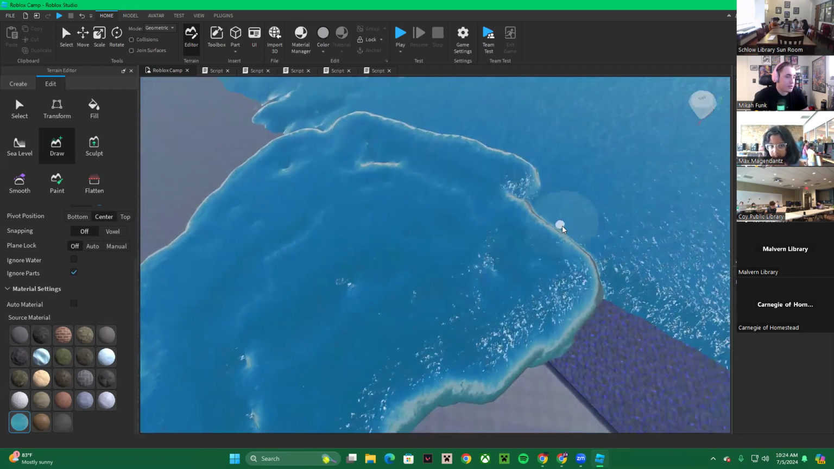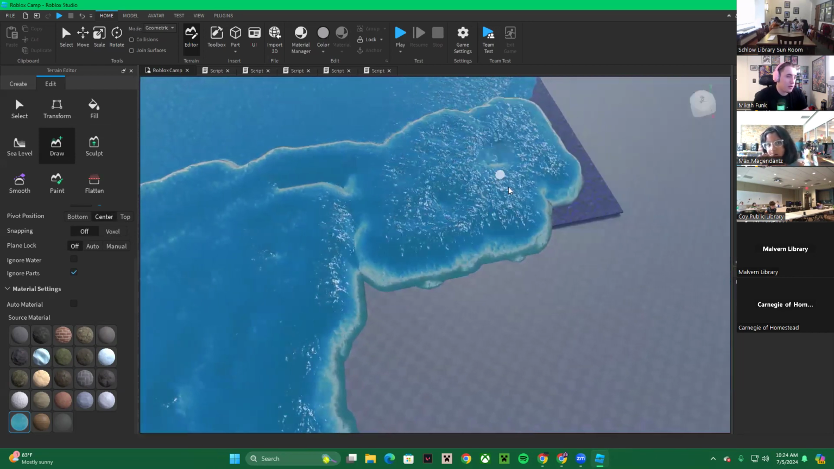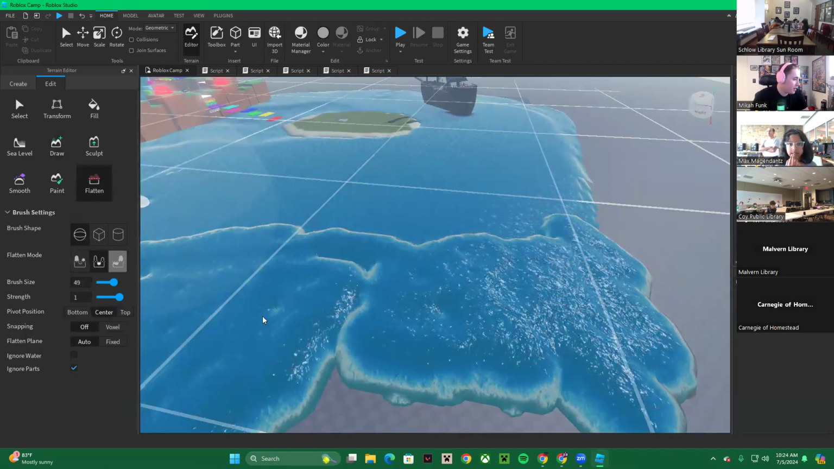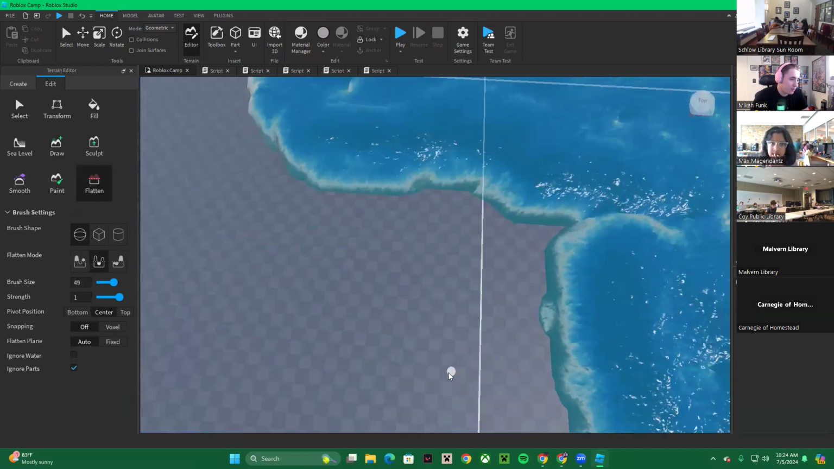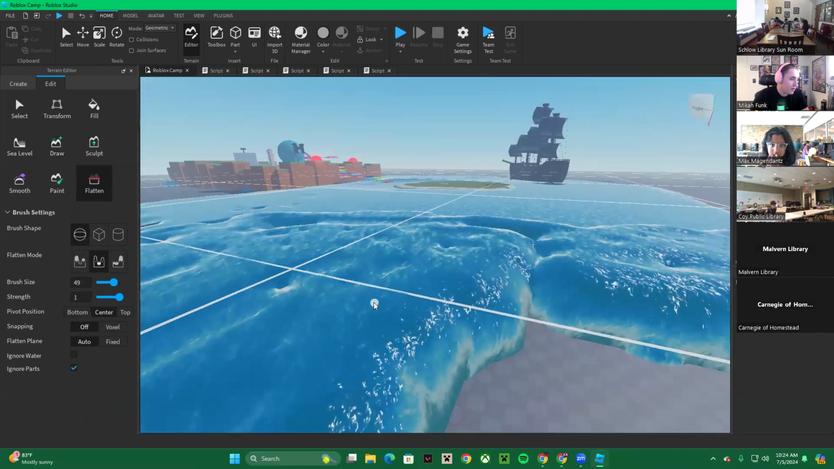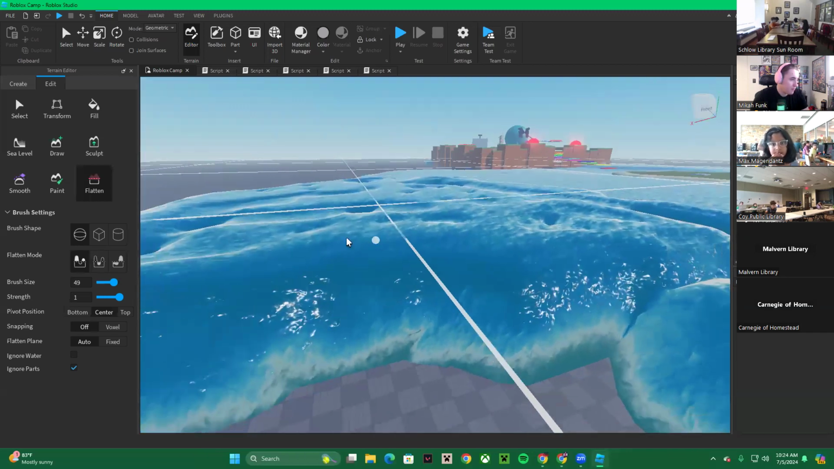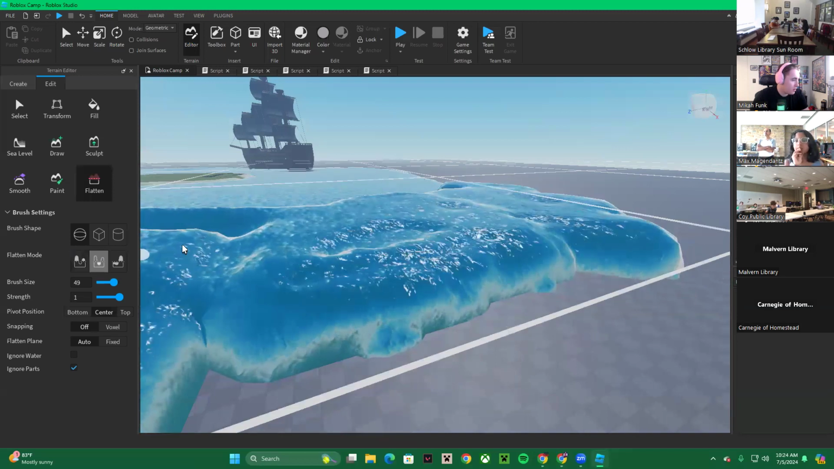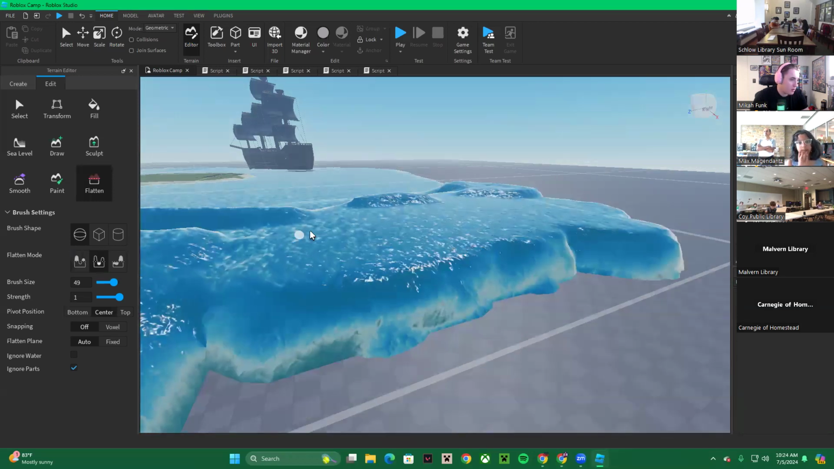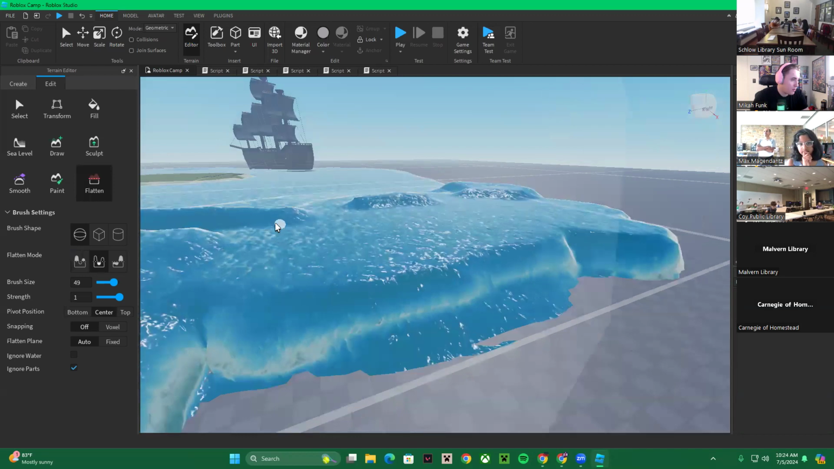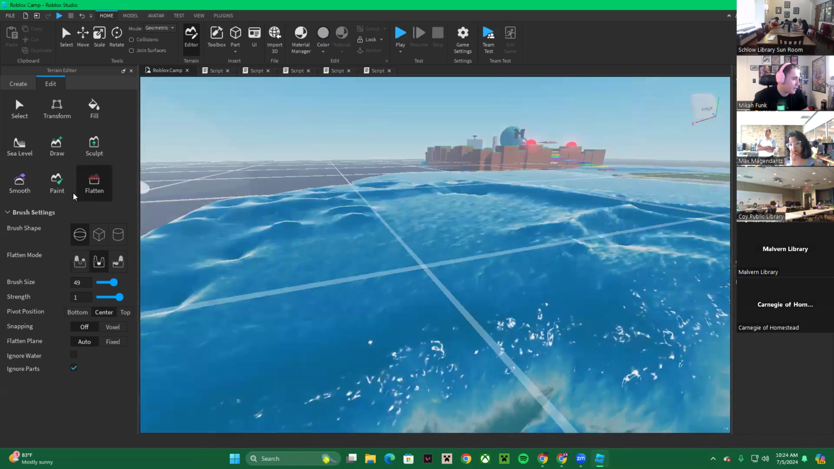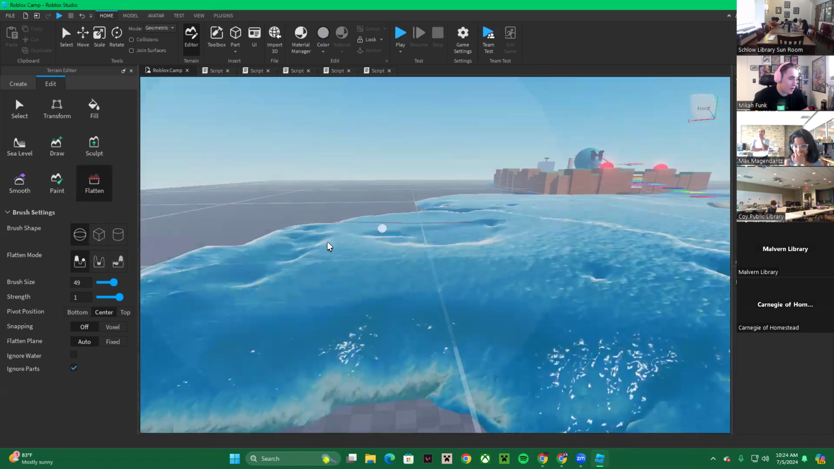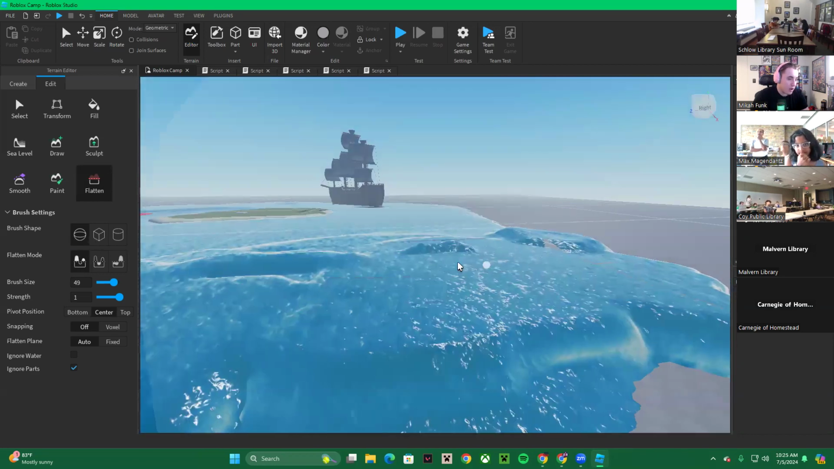So actually I need to spread my water out more as well. And then the same thing with the flattening tool. You just click on flatten and then you want to bring it down a little bit. And then it'll just flatten it out like that. Yes, that's how you get ocean down. And then you can increase the brush size so you can lay down a lot of water at once.